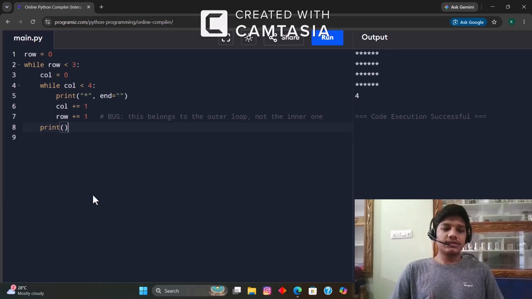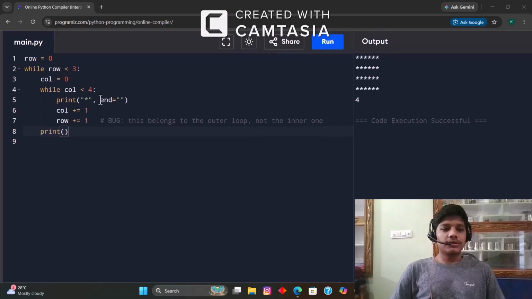Here we can see they did the thing in a while loop. They added the increment of both call and row in this inner loop. It doesn't depend on the row. Initially the value of row was 0. So when we are going with the call, what happens in call? The initial value of call is also 0. It starts from 0, and 0 is less than 4.